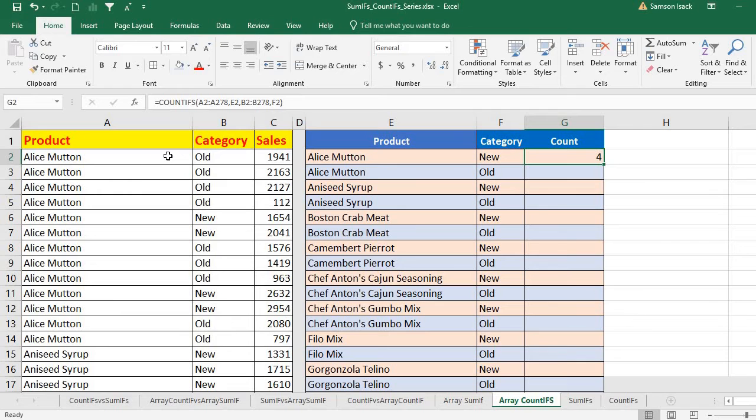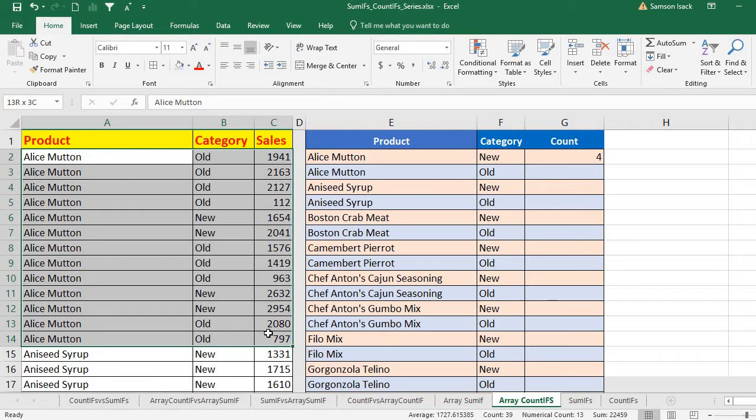You can see here how many new in Alice Mutton. Up to this is Alice Mutton. New is 1, 2, 3 and 4 values, exactly the same.